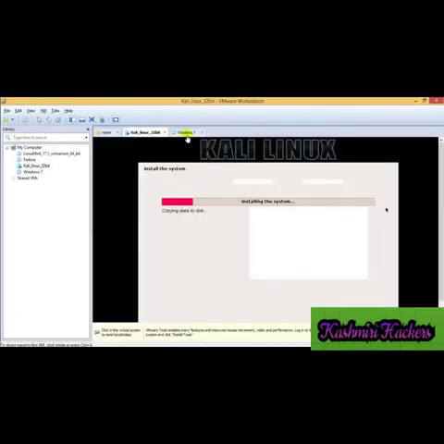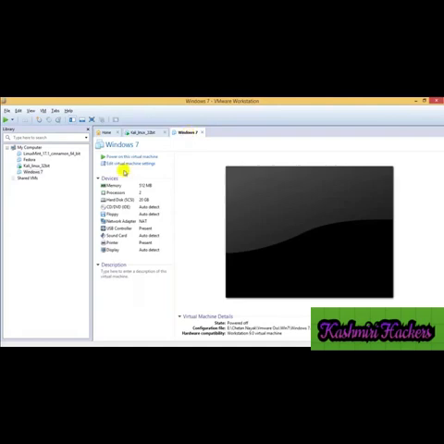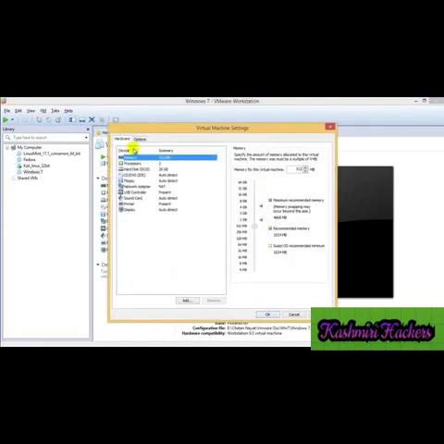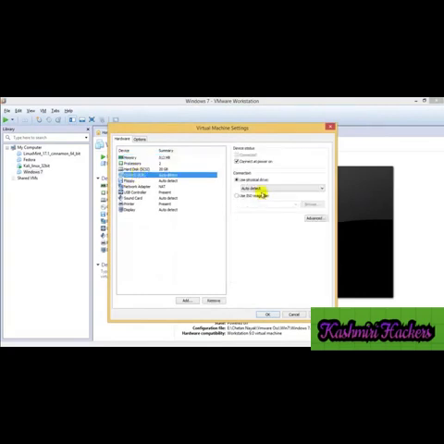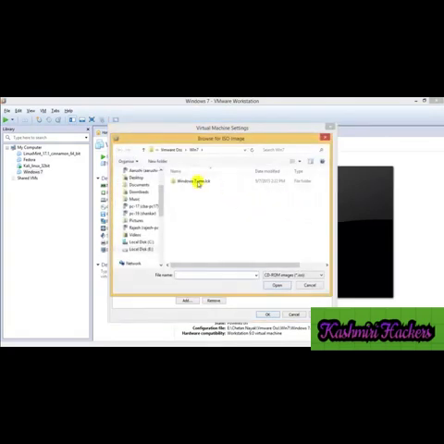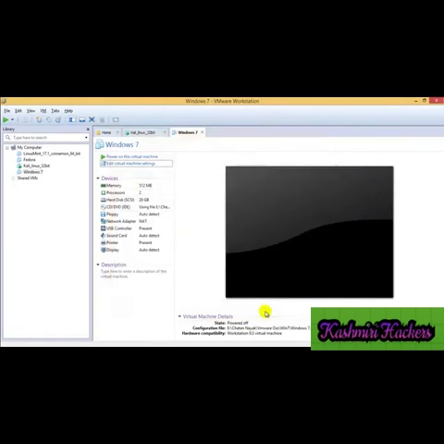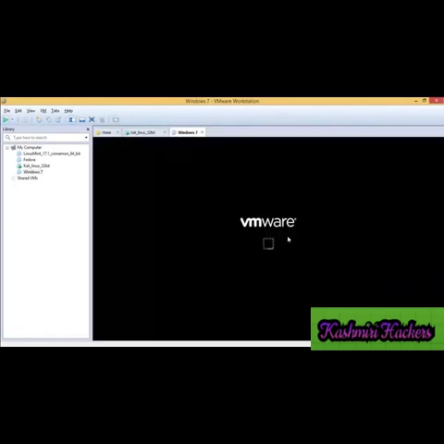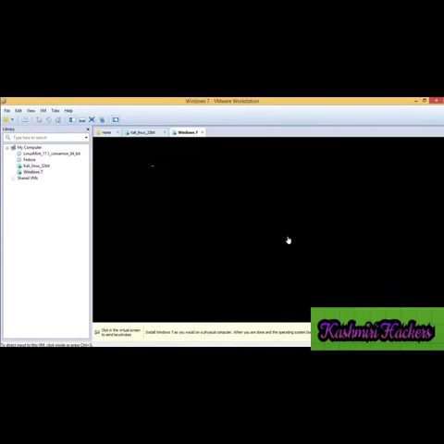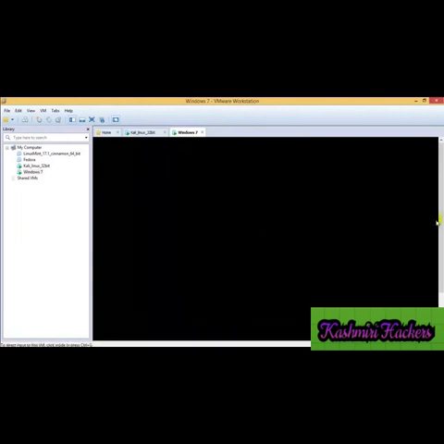And till the time our Kali Linux installs, let's see if we can install Windows. Let's select edit virtual machine. I have the NRG file instead of ISO, so let's see if I could install it through our NRG file. I actually doubt it, but let's check, and let's try to power on this virtual machine. And by the time it gets started, let's wait. Okay, perfect, it's working.